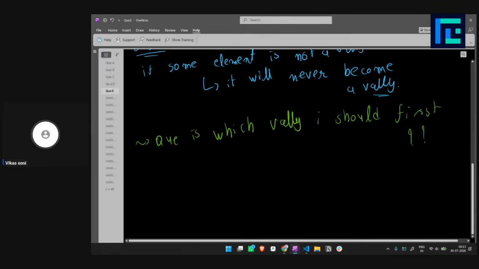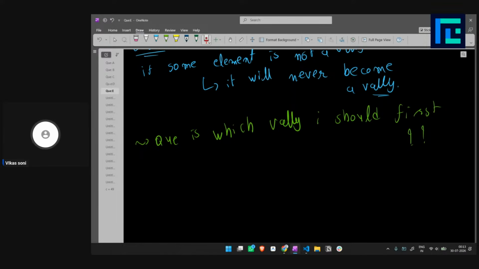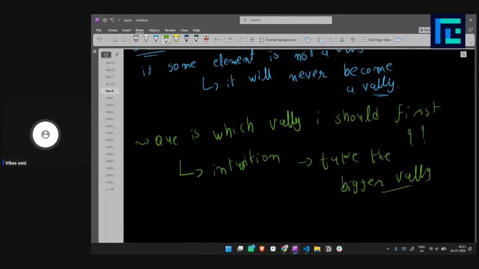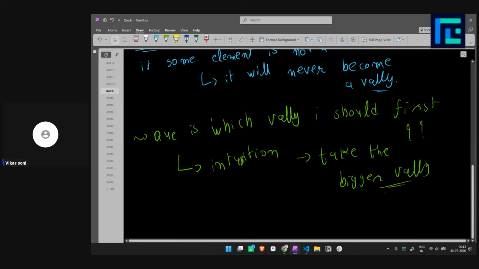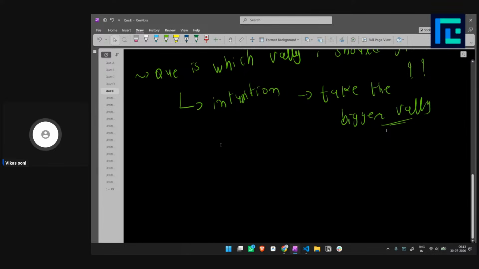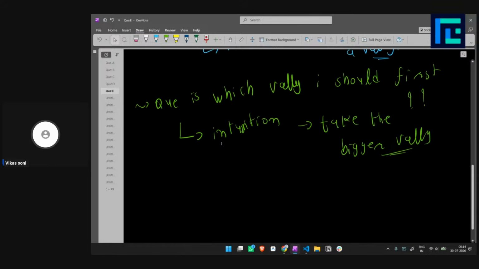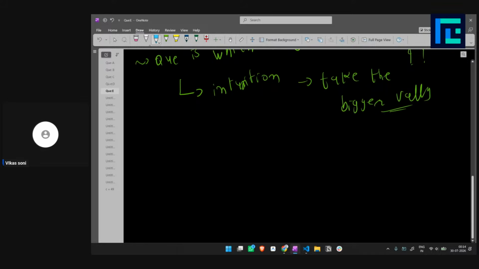So this was the intuition I got in the contest, and maybe you can also solve this. The intuition was, take the bigger value. For a second I got this intuition. Now the thing was to prove or disprove this. How can you do this? Or let's say you don't get this observation. Let's just try to play with some test cases.